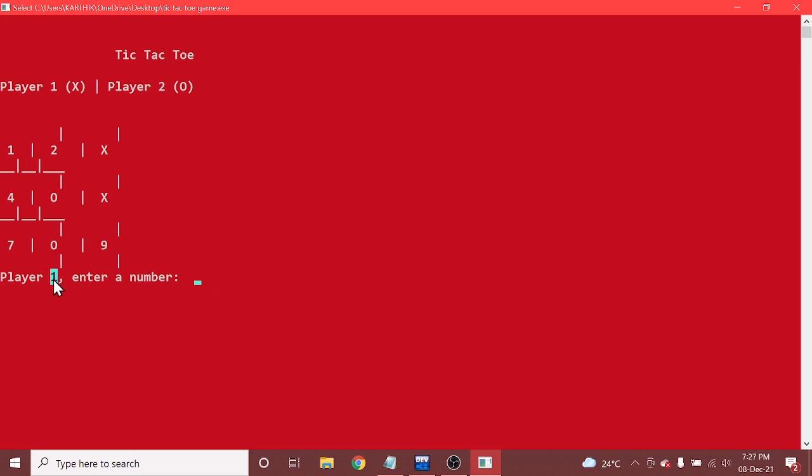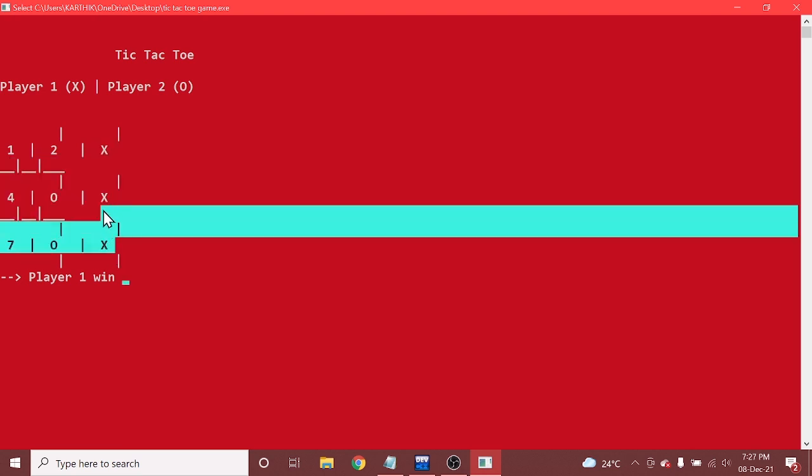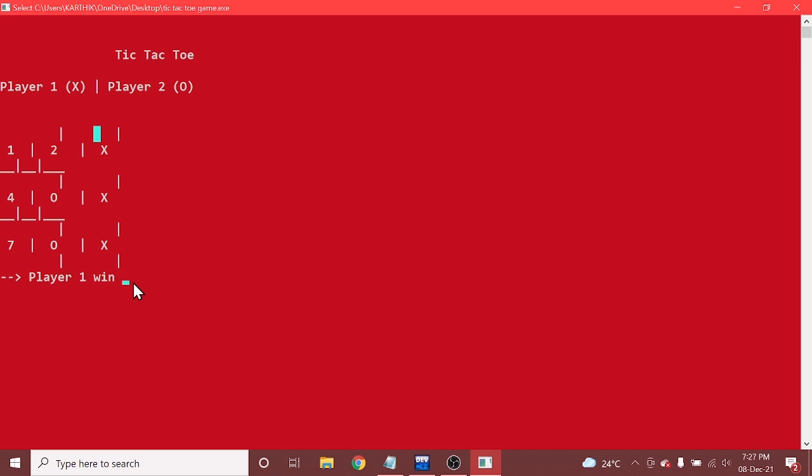And for player 1, that is, he holds the x value, right? So I'm giving the number 9. That's it. So player 1 has won. You can check all the elements are in a vertical fashion. Similarly, you can have horizontal fashion or diagonal fashion, like from 1 to 9 in this fashion. So player 1 has won the game.